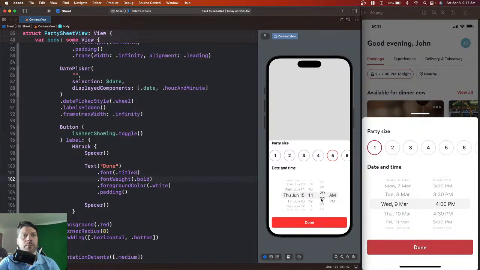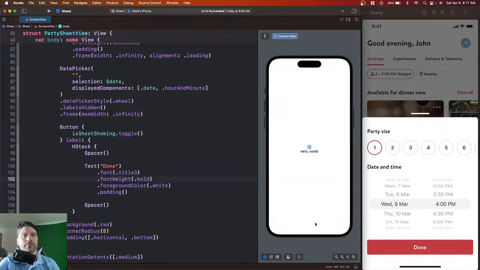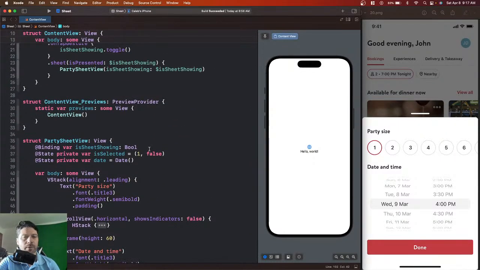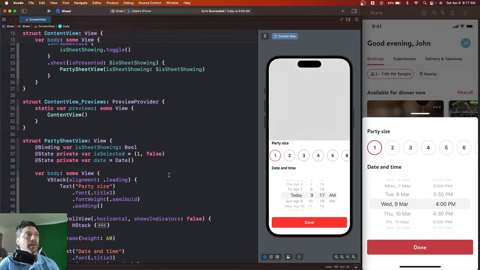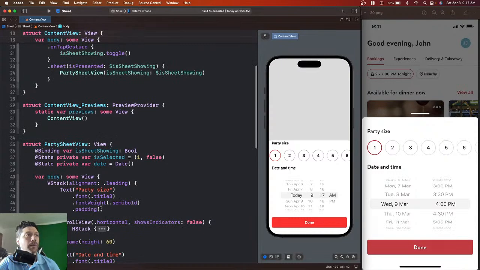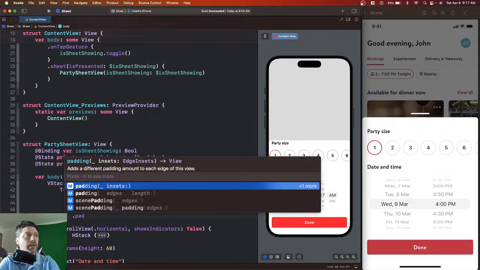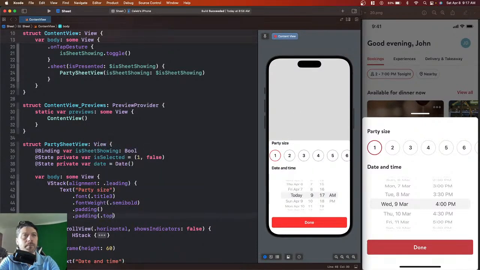11:30 a.m. I want to do a thing. And hit done. When you hit done, you'd probably want to call something in your view model and do some action. Also, the padding here on party size, I feel like we could add a little additional padding to the top. Padding dot top, like that. It didn't do much, did it?